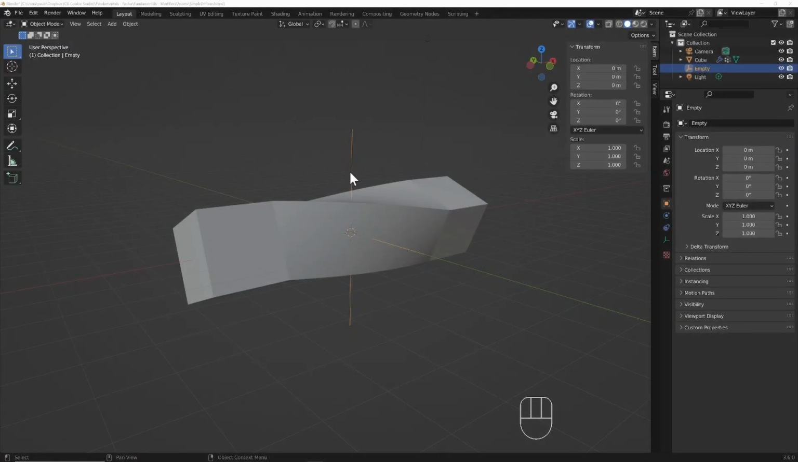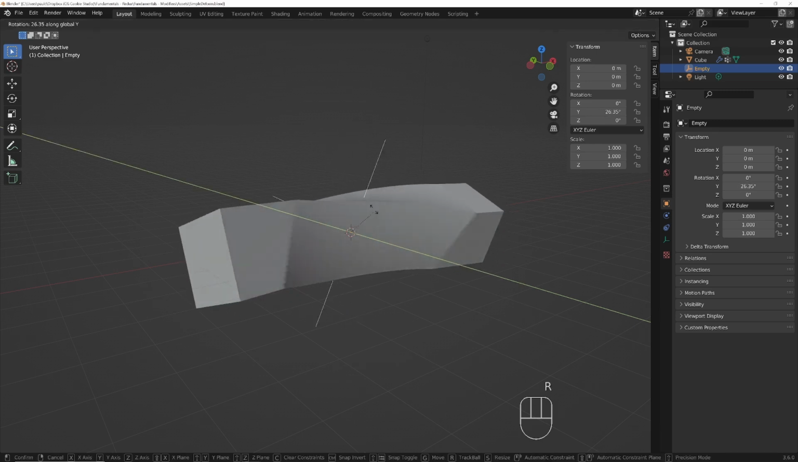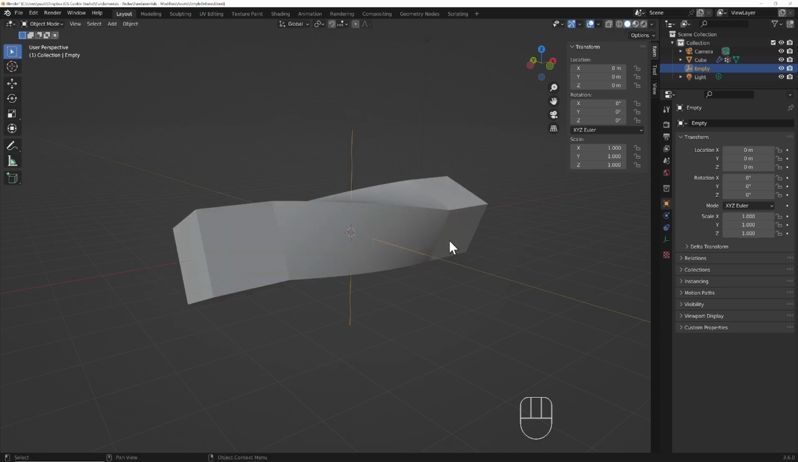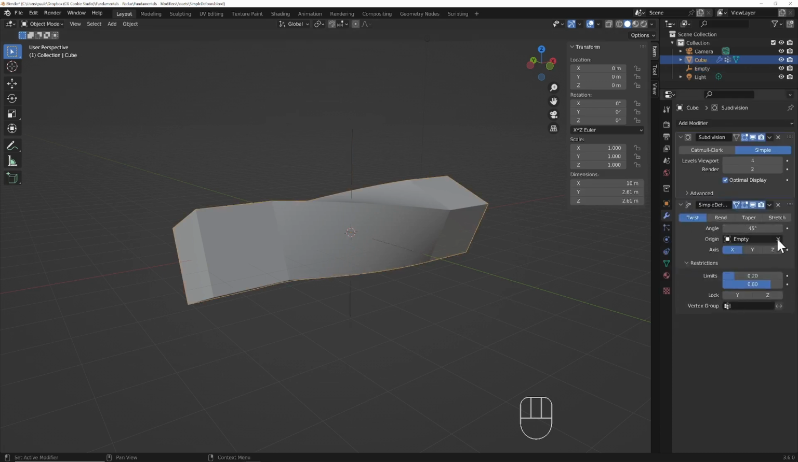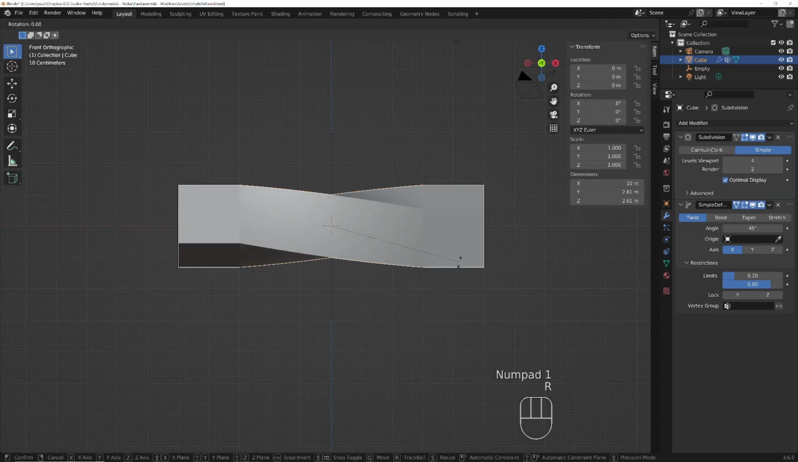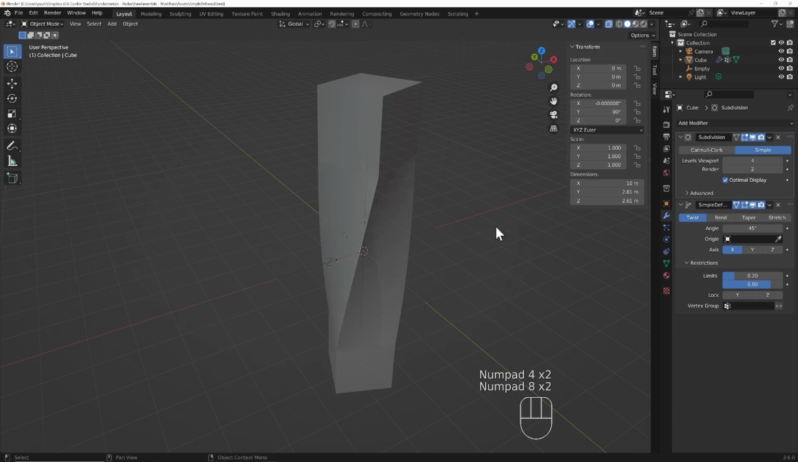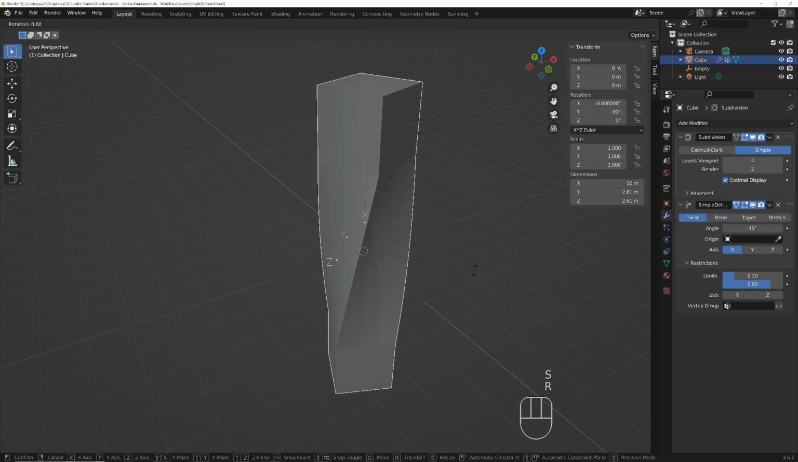Now currently, the object is using this empty to control its point of origin. That means that the angle of deformation and the local axis are going to be affected by the position, scale, and rotation of this empty. Let's disable the origin and, in object mode, rotate this cube around the y-axis. You can now see that the twist is constrained to the cube's own local coordinates.